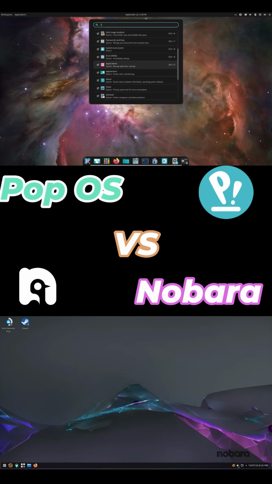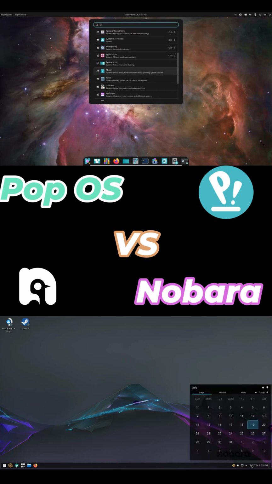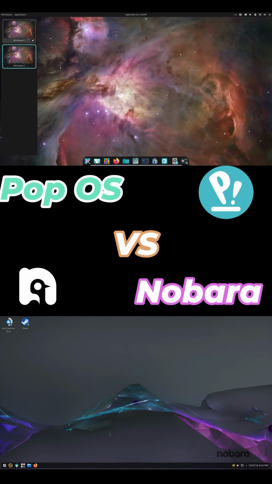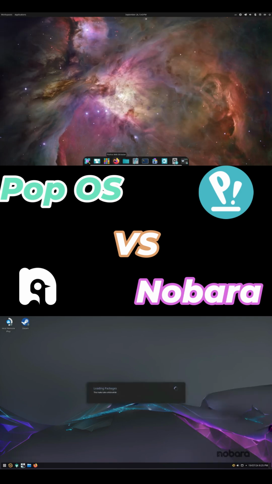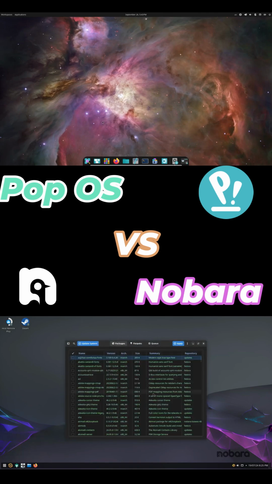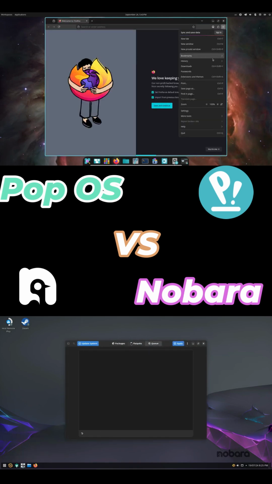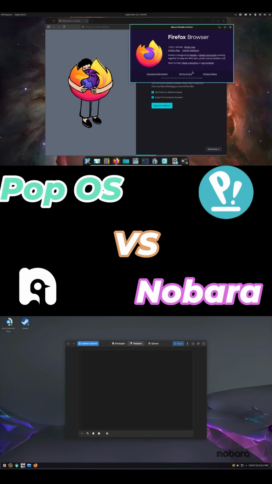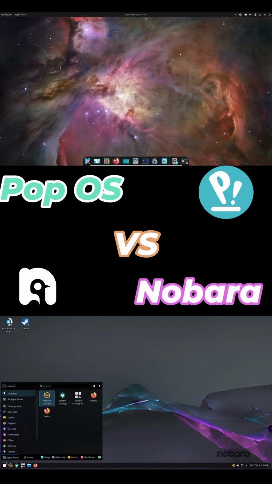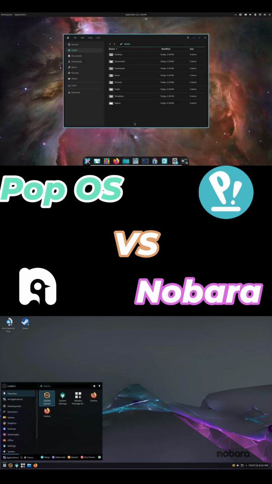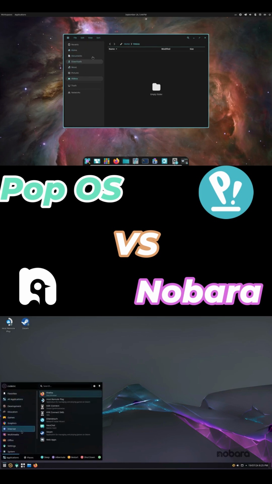Pop!_OS feels polished and reliable, but you'll have to install Steam, Lutris, and codecs yourself. Nobara, you boot it up, and it's all there. Game mode, MangoHUD, Proton GE, everything. Basically, Nobara skips the setup time. Pop!_OS has a really smooth installer with a separate NVIDIA version. Nobara also offers NVIDIA-friendly images, and it's ready for gaming and media right from first boot.